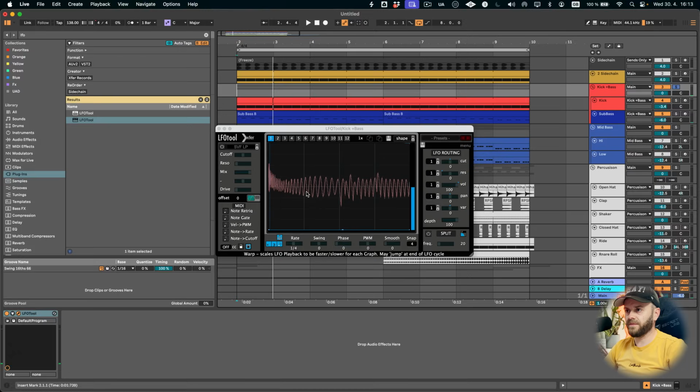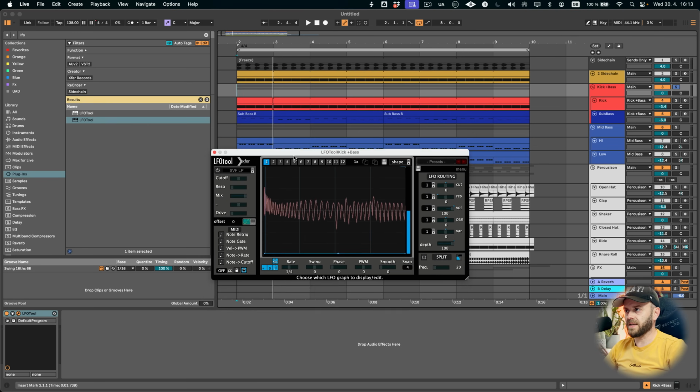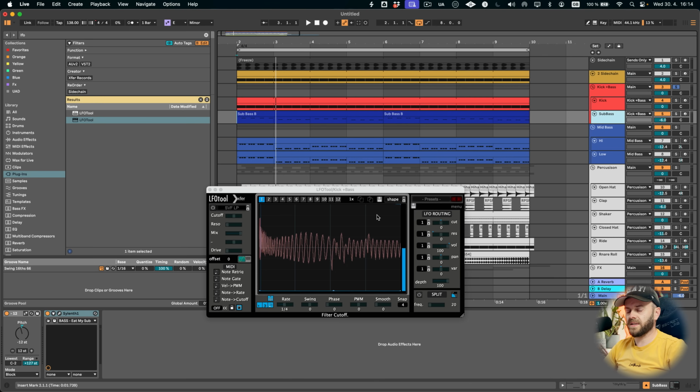Few things are happening. First, the kick is way lower in volume than the bass line, and also the bass line is sort of phasing with our kick. We need to do a couple things to make this nice. First of all, I would make that kick a little bit louder. That appears to be pretty okay. I still have this problem here. That can be easily fixed with sidechain.